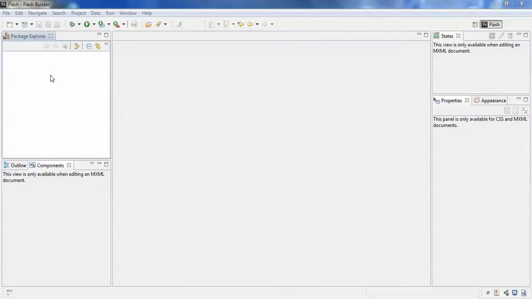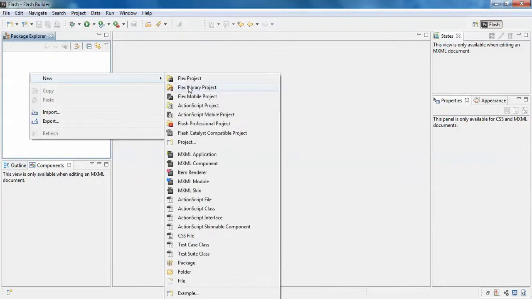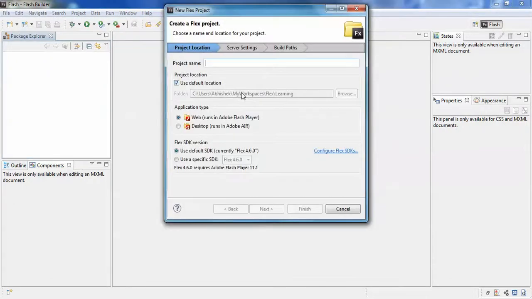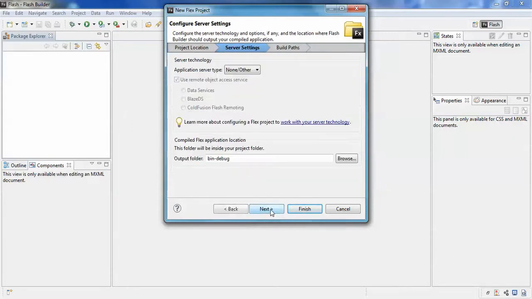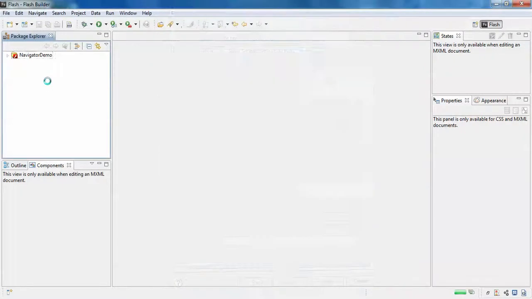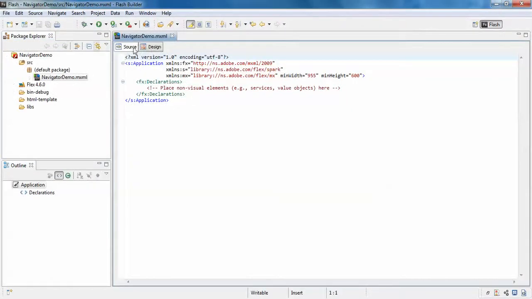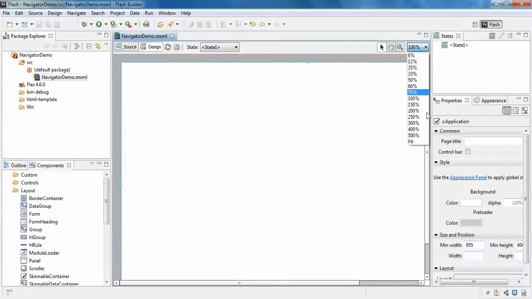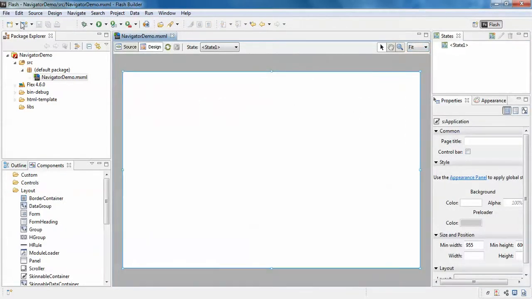In this video I'm going to show you the different navigators available in Flex. I'm using Flex 4.6. To start with, I'm just creating a Flex project and calling it Navigator demo. I'm choosing a web application just to run it in the browser. The default settings are normal. This will just create a simple Flex application for you, and I'm just switching to design mode.